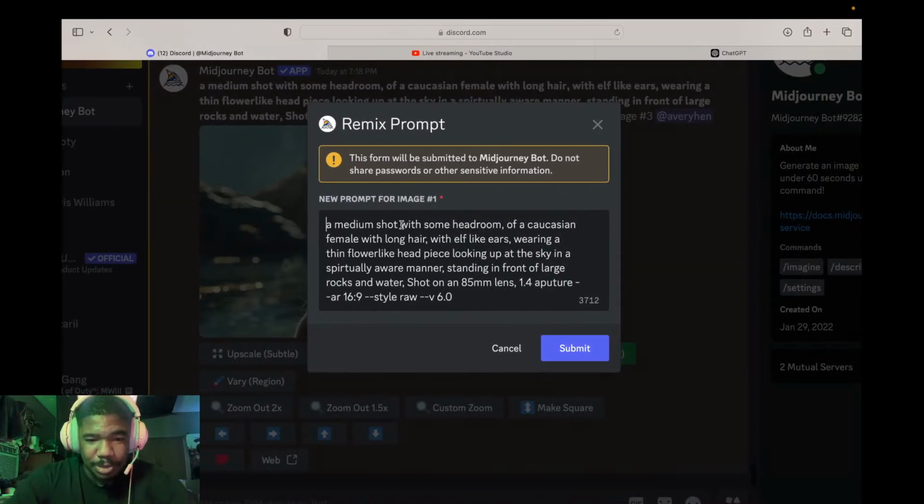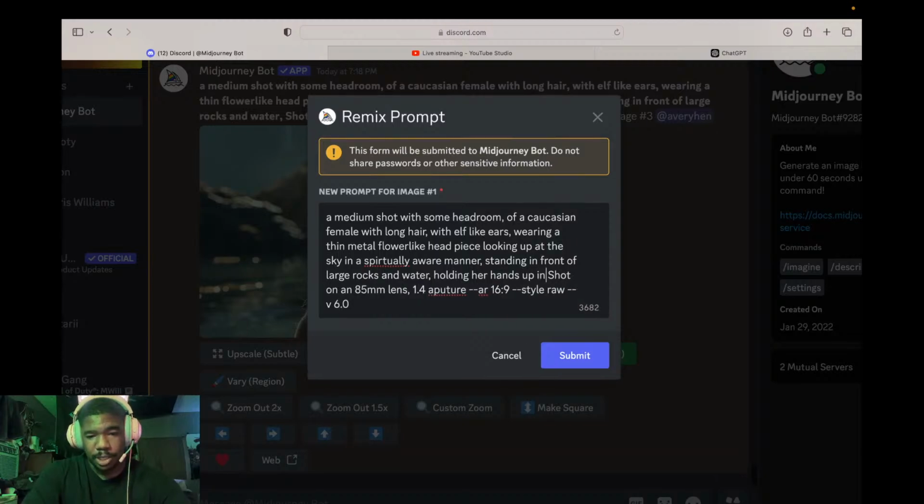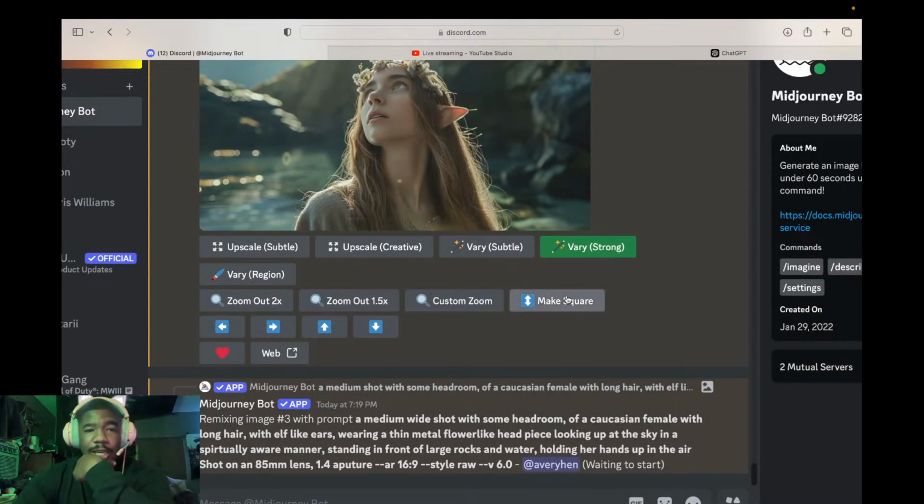So first thing, let's go in a medium shot with some headroom of a Caucasian female with long hair with elf-like ears, wearing a thin, let's say, metal flower-like headpiece, looking up at the sky in a spiritual away manner. Let's say standing in front of large rocks and water. Let's add holding her hands up in the air. Let's change medium shot to medium wide shot, and then let's submit that, and we'll see if we get it.